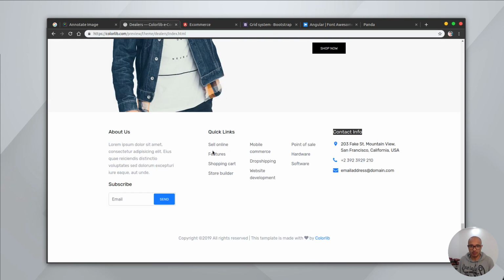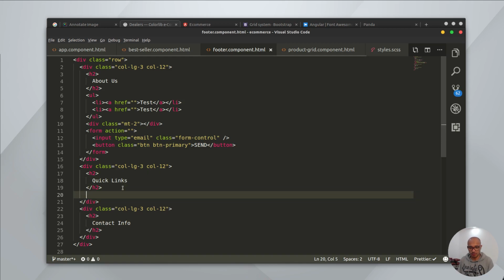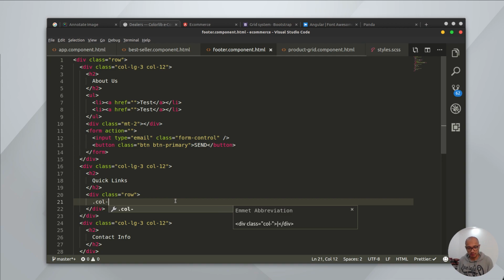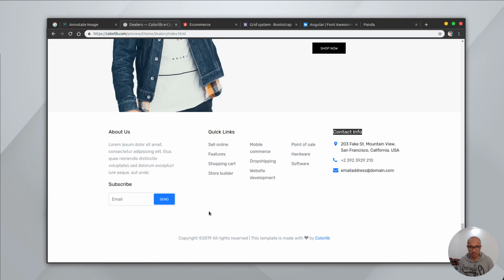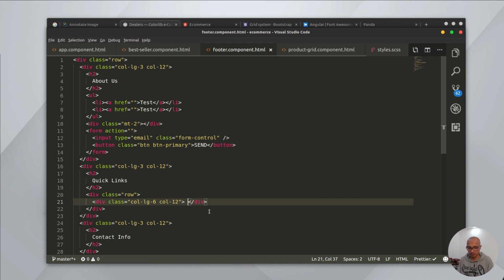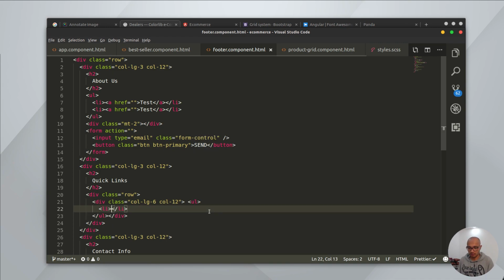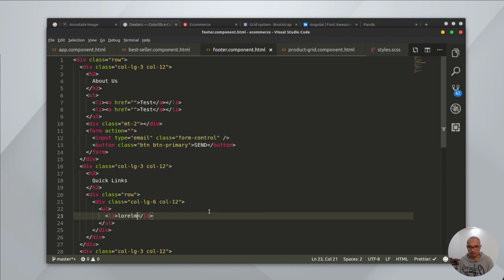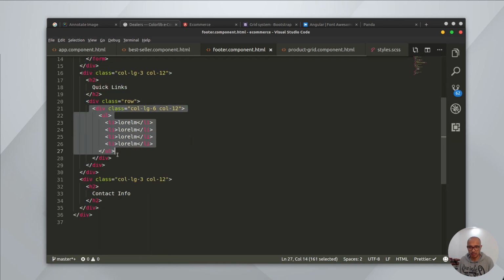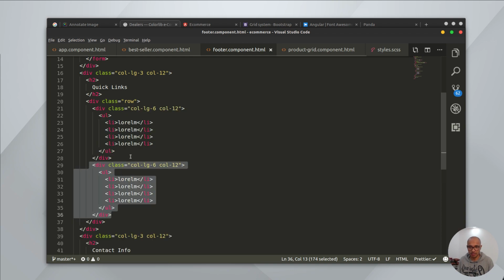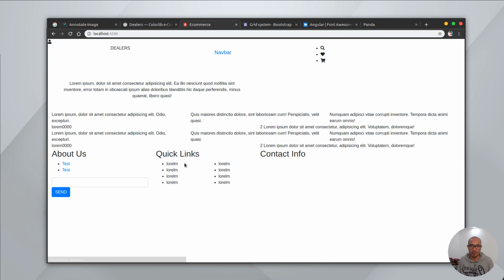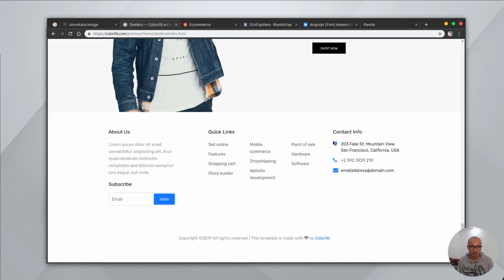Quick links, and here we have to split it into two. I will do another row with col-lg-6 or col-6, col-12, multiplied by 2. Okay, so here we have another ul. I would like to go ul li, and here we could just type lorem whatever and duplicate this two or three times, then pick this div and make it col-6, and just duplicate this. Alright, perfect.